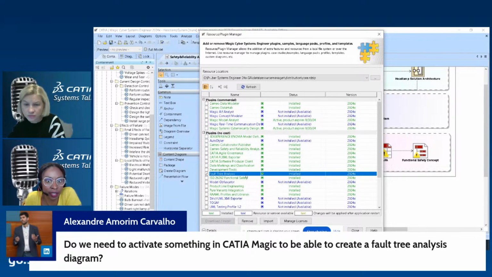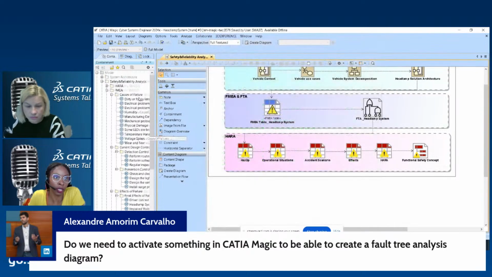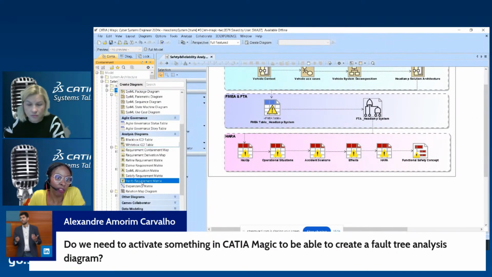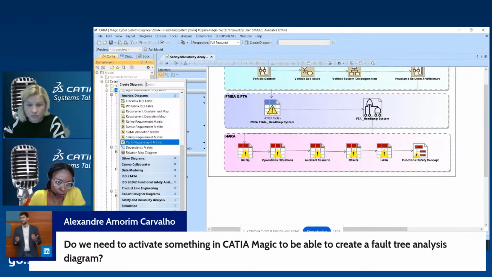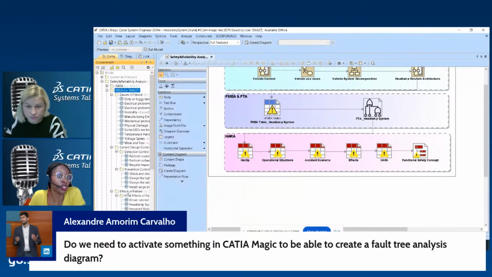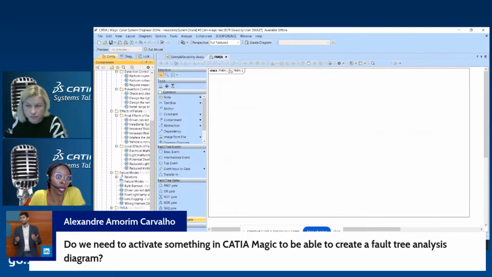for fault tree analysis. It's a no cost plugin. All the plugins that I told you about are no cost. You will need to install it, and when you install it, if you create a diagram in the tool, you have a dedicated fault tree diagram which will be created for you, and then you can populate it.